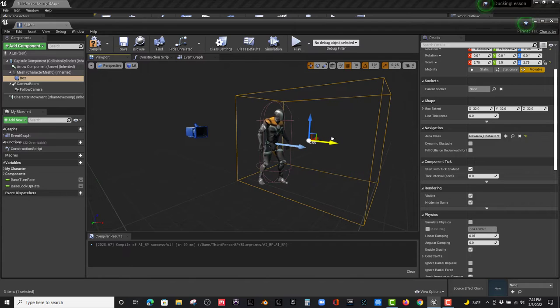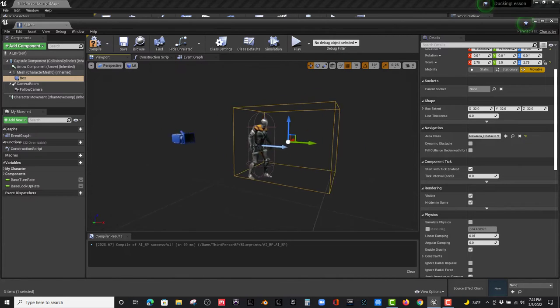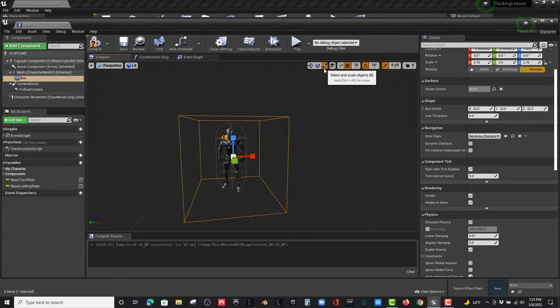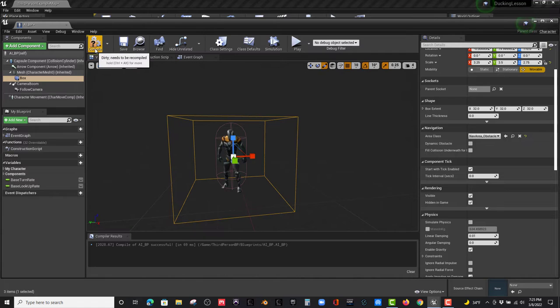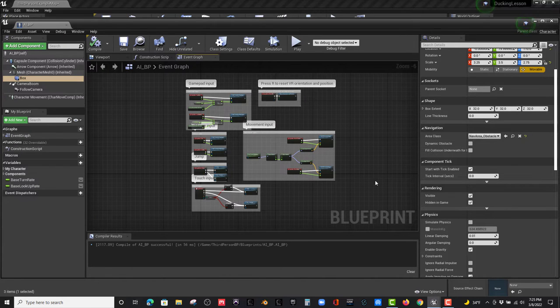Okay, so we'll bring this forward. This is deliberately asymmetrical because I don't want to initiate conversation from overlapping behind this AI, but rather in front of the AI. And maybe we can make this a little wider just so it's a little bit more forgiving. That doesn't bother me at all. Okay, so compile and save. Along the way. Now let's head over to the event graph and write the logic for this.